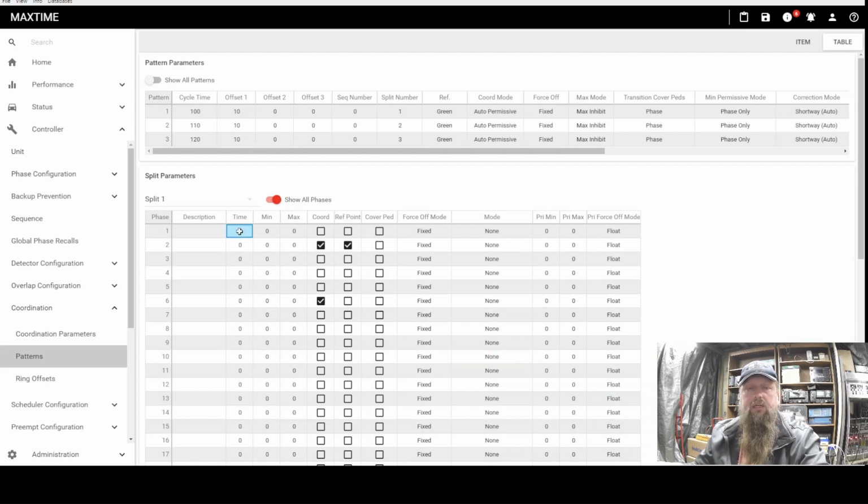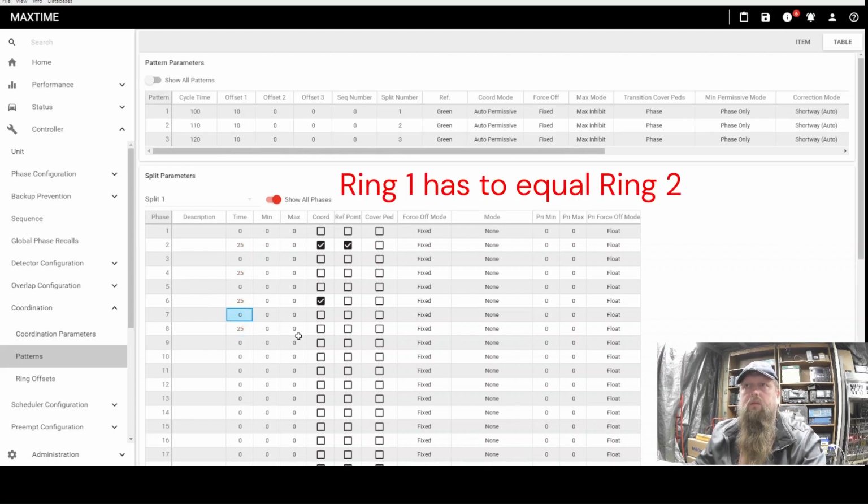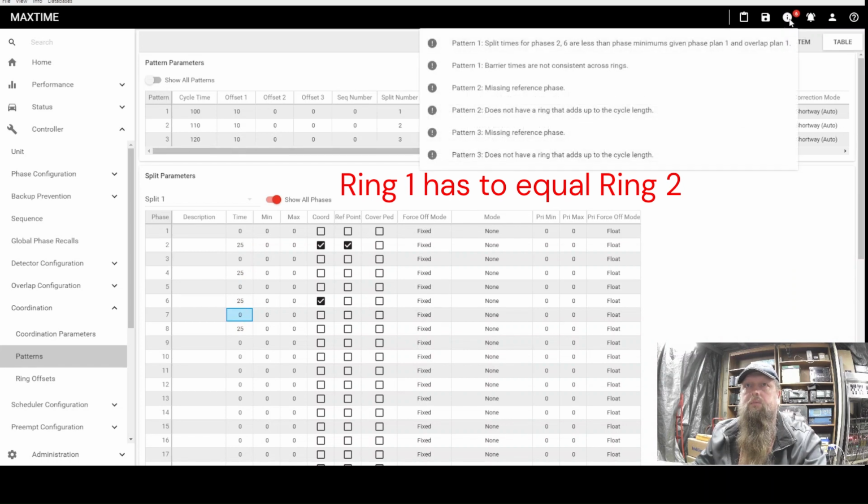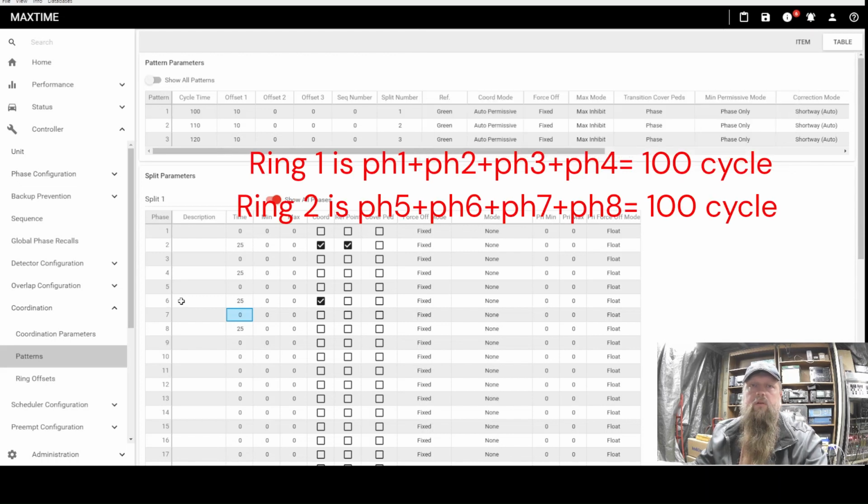These are usually I don't mess with any of this, just leave it default. So we got a 100-second cycle. So let's tell it 25 here, 25 here, and I'm just going to do the 3 movements for now, just kind of see what happens. So now I've got errors here. Pattern 1, split times for 2 and 6 are less than the minimums given in phase plan 1 and overlap plan 1. And barriers not consistent across rings. So this is telling me I've got an issue with the programming and I need to fix it.